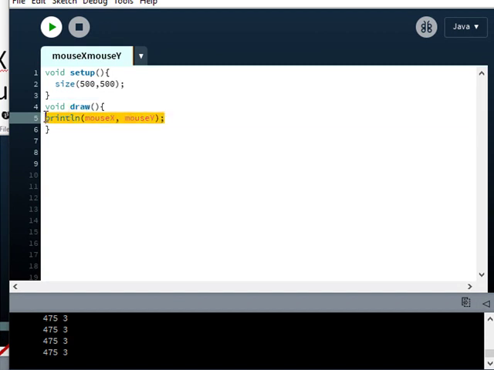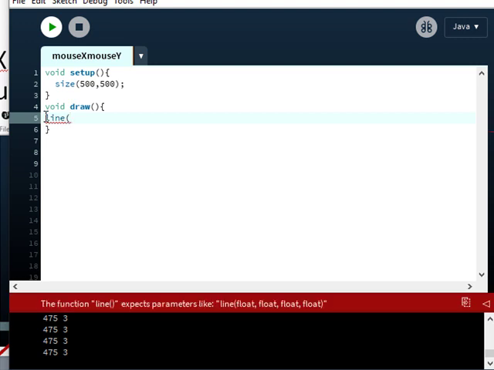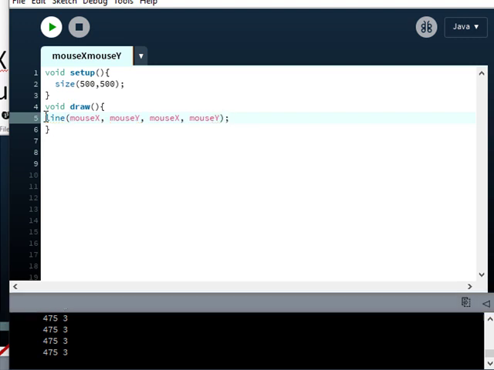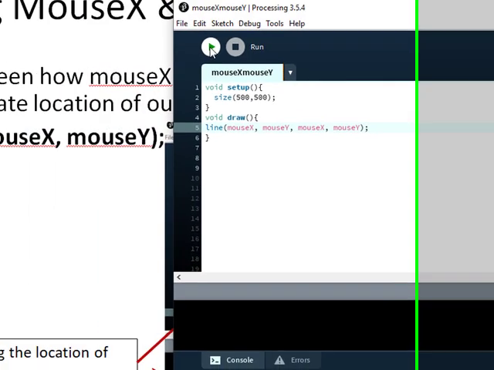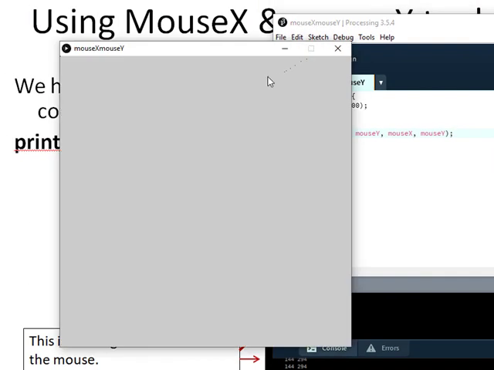So to do that, I am going to use a line. And for my first x and y, remember a line is simply two x and y points, I'm going to put mouseX and mouseY. And for my second x and y, I'm also going to put mouseX and mouseY. And let's see what we get. I'll press play, move the mouse around, and I'm getting some tiny little dots here.